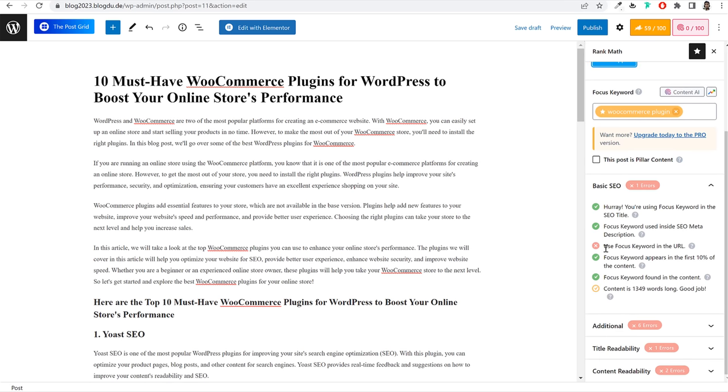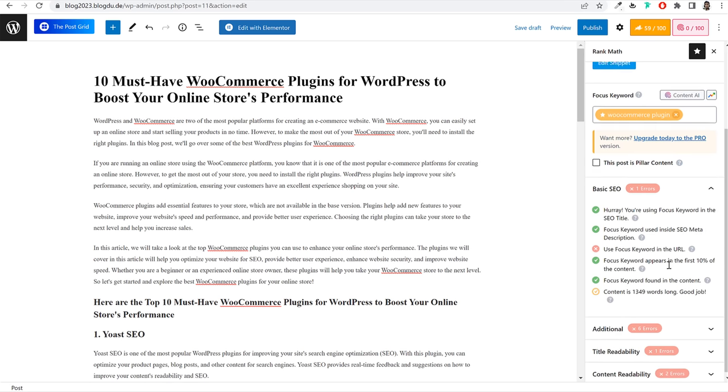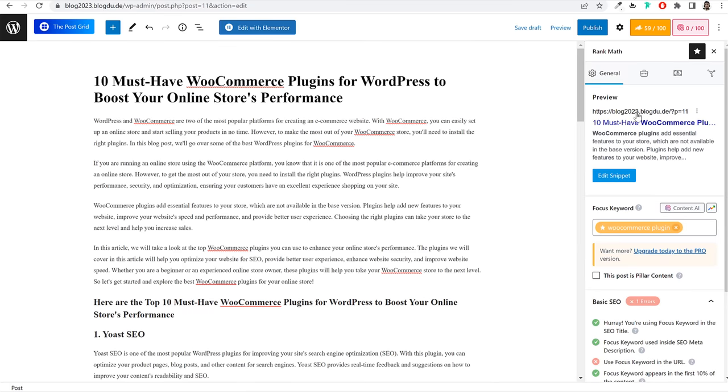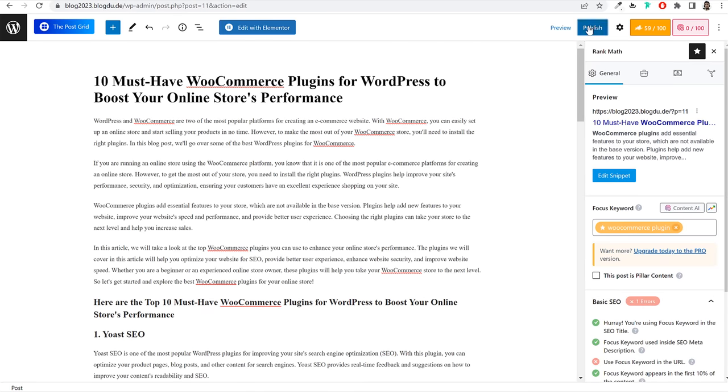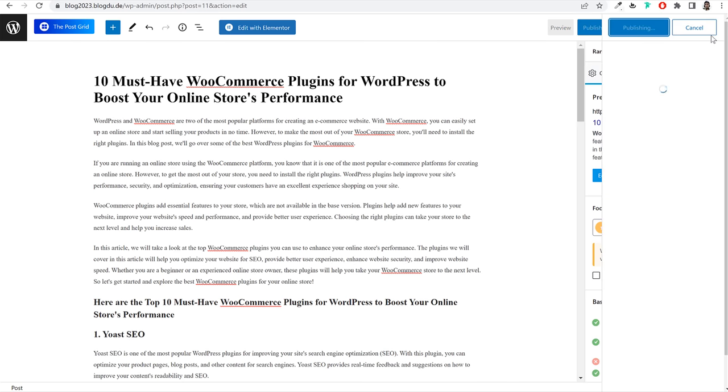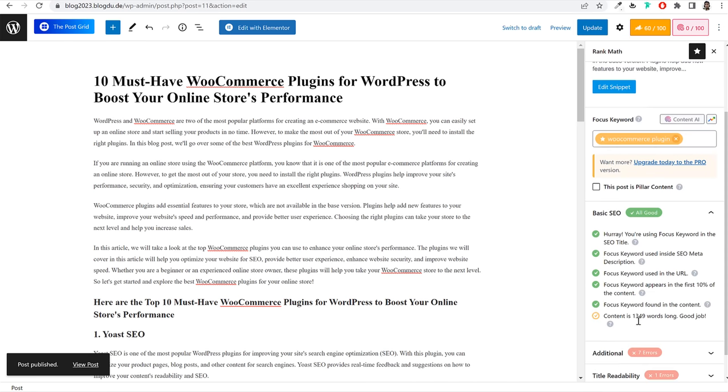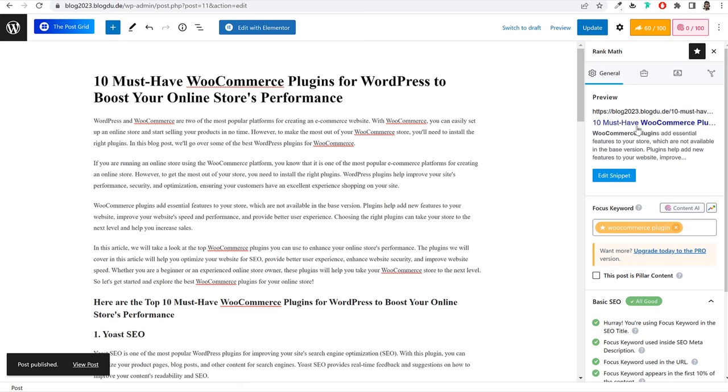Then it says your focus keyword is not in the URL, and that is because we have not yet published the article. Once you publish the article, you will see the URL. So if you just go ahead and publish the article, let's click on publish. And now if I cut this thing here, as you can see, focus keyword is now available in the URL. So if you see, this is your URL now.